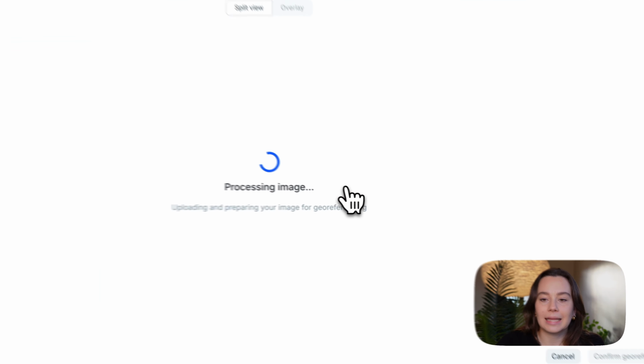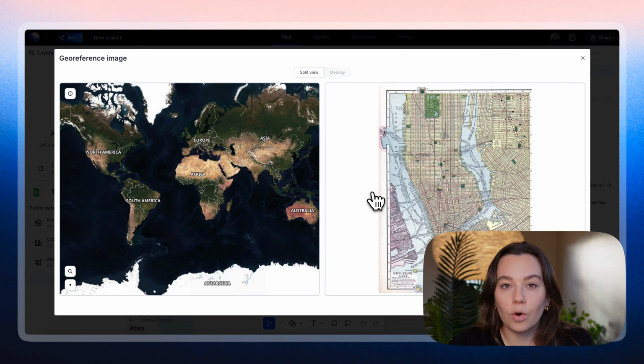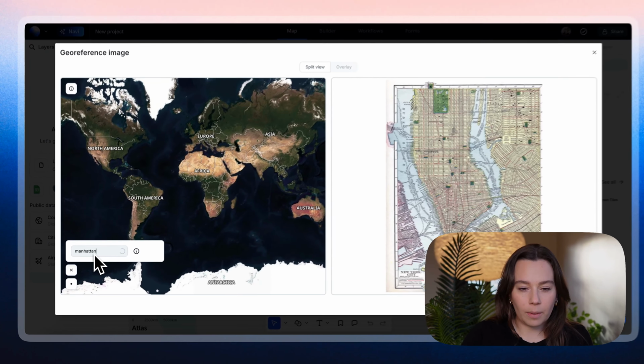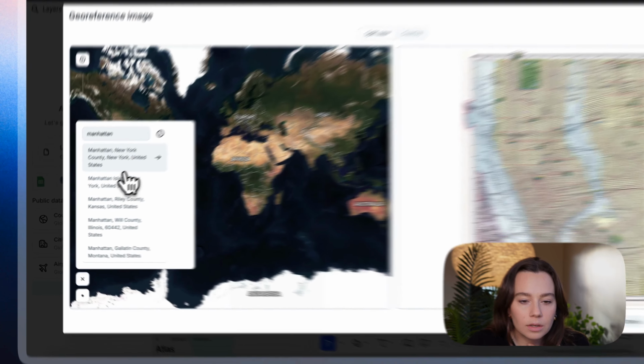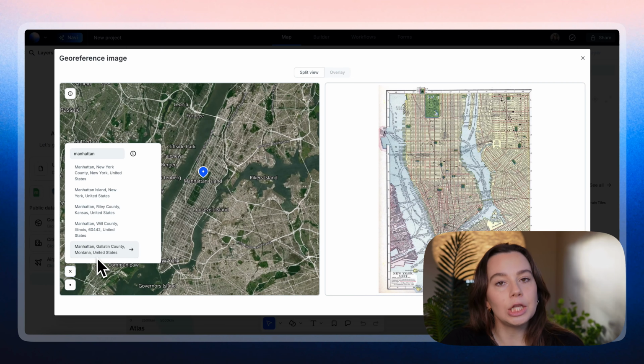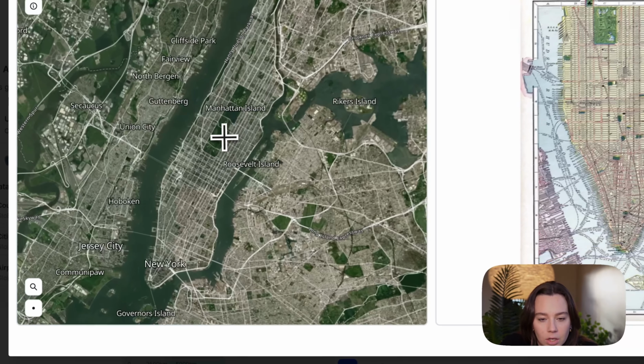So let's go and click there. And now you're going to get a bit of a different view where you're going to select certain reference points to make sure that they are in the right place. So I think we can go ahead and search for Manhattan, because this is Manhattan after all. So we are going right there and look similar, right? So let's take that off and let's have a look into this.